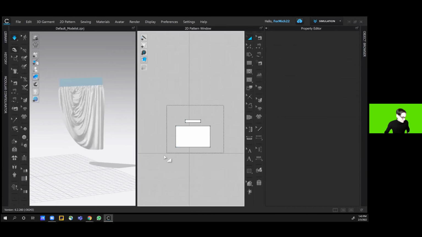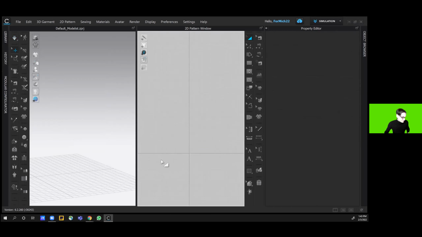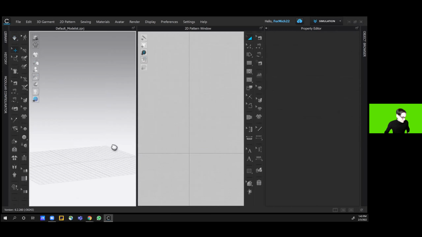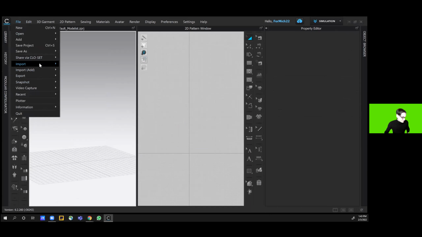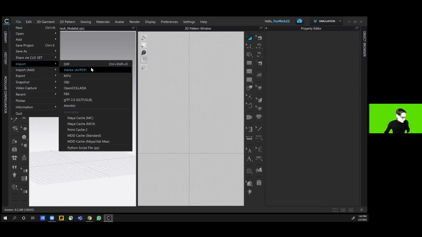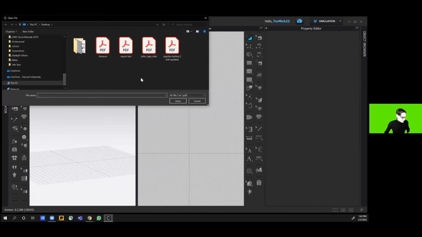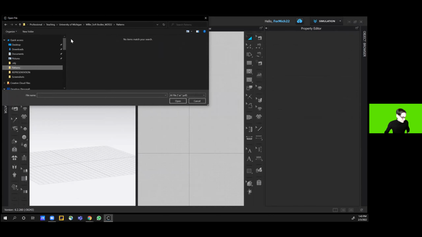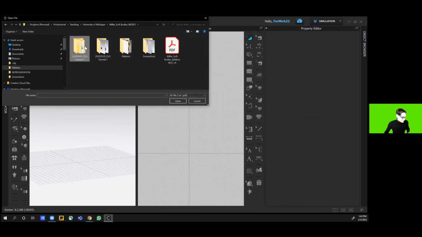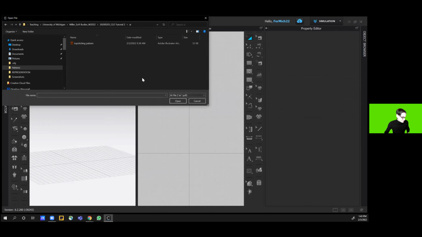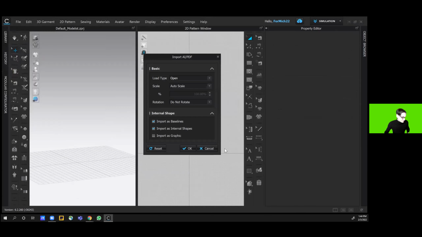And this is the only other time we have to load something. We are going to import a PDF of a pattern that I drafted in Rhino. That wouldn't take too long to draft live here. Top stitching pattern. Cool. Yeah, just auto scale.